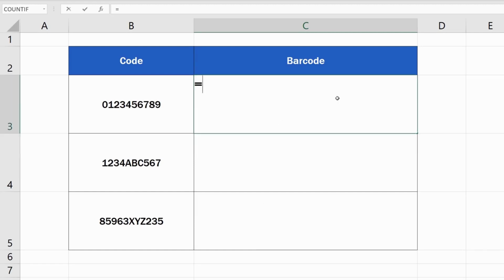Enter the equal sign, a quotation mark, an opening bracket and a quotation mark again. Then add an ampersand and right after, the coordinates of the cell that contains the code we're converting, which is B3 here. Enter another ampersand and the closing brackets in quotation marks and hit enter. Perfect. This is our background on which the barcode will be based.